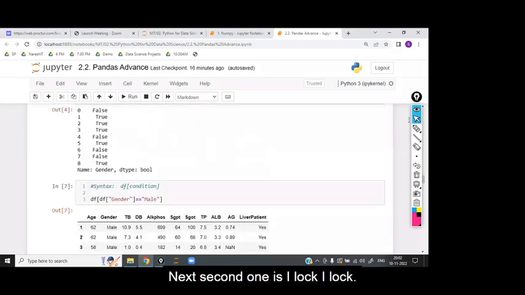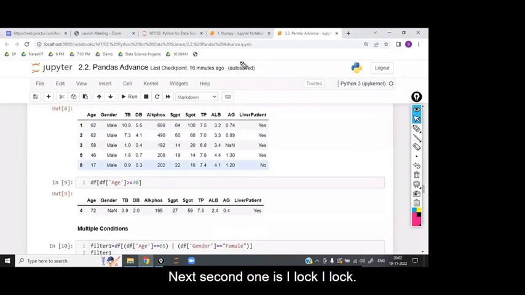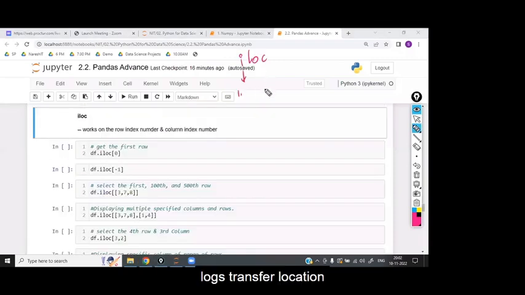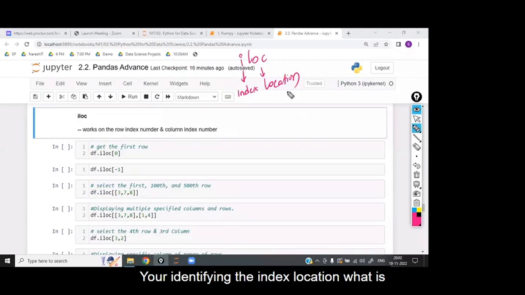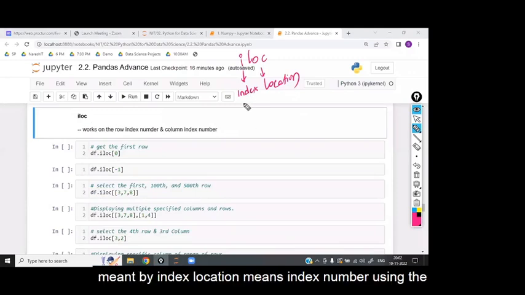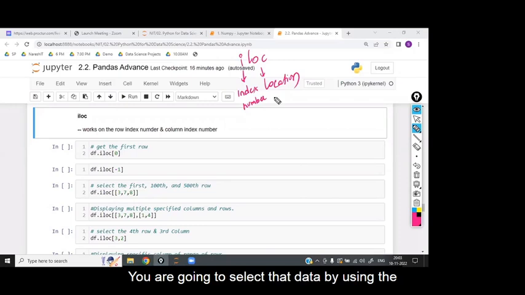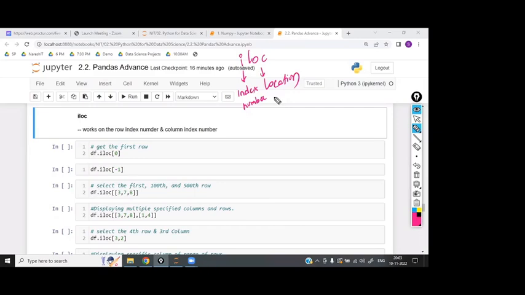Next, the second one is ILOC. I stands for index, loc stands for location. You are identifying the index location. What is meant by index location? It means index number. Using the index number, it is going to work. You are going to select the data by using the index numbers.